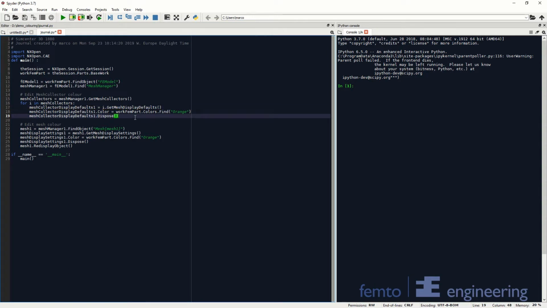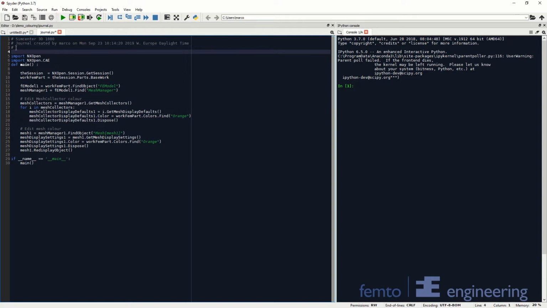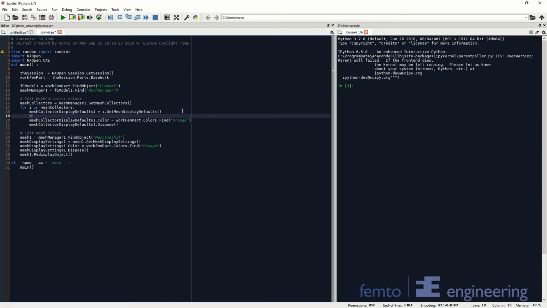I don't want all my mesh collectors to turn orange, but I want to assign a random color. I use a Python built-in package called random, which picks a random number which can be used as a color ID. The number is chosen between 2 and 215 because I'd like to skip the colors white and black. Then I replace the hard-coded orange by the random color ID.